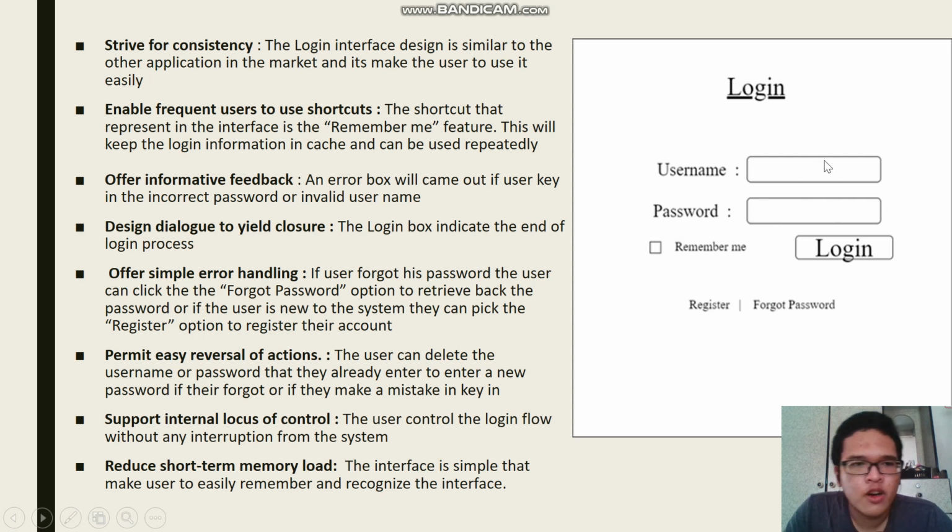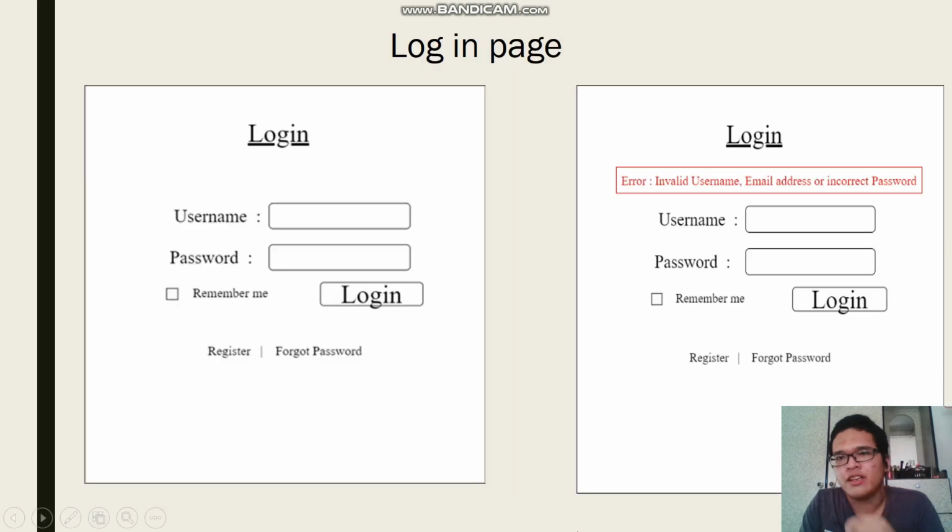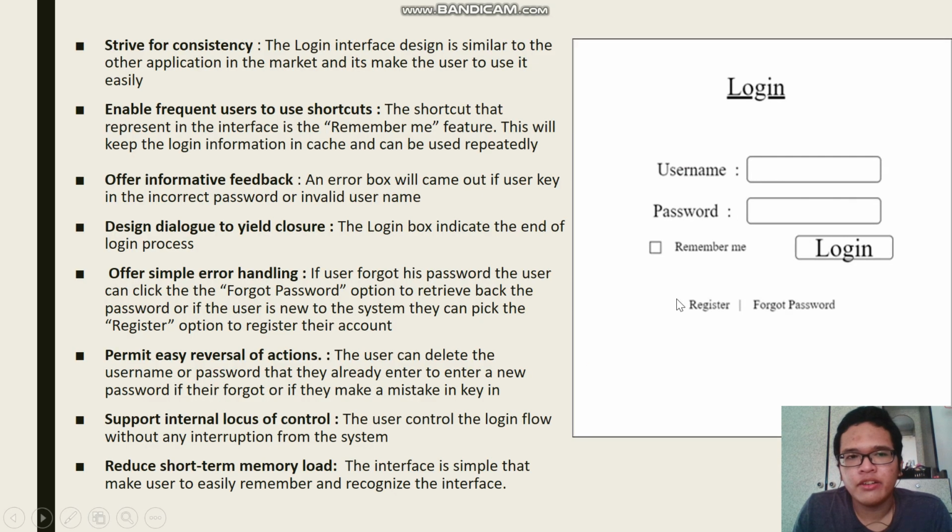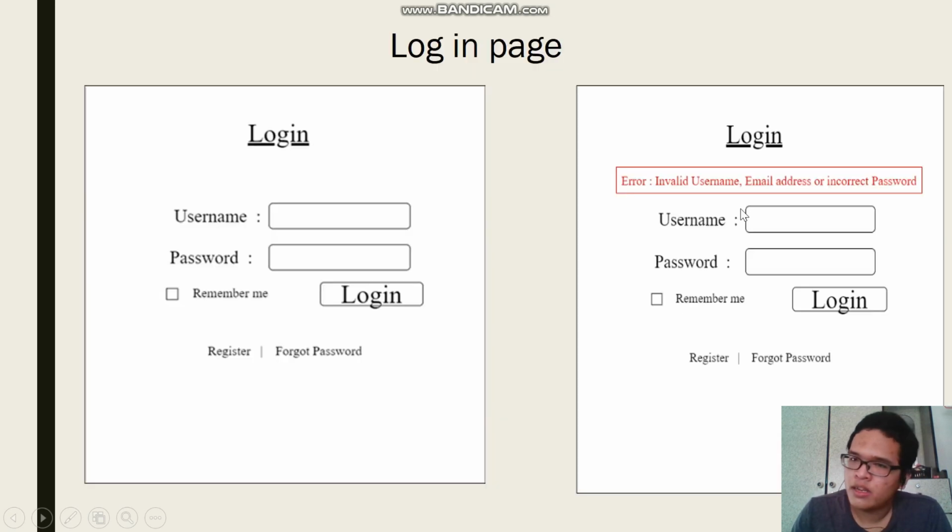Next is to offer informative feedback. An error box will come up if the user keys in an incorrect or invalid password. So here I'm going to explain about this interface. If the user keys in the incorrect password, the informative feedback will prompt up the box here: invalid username, email address or incorrect password.